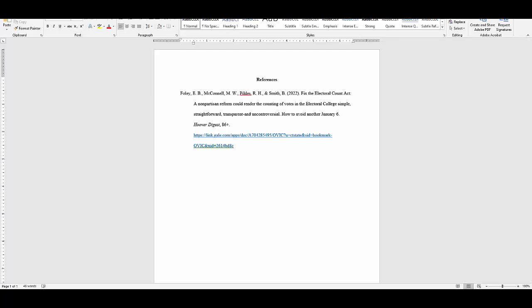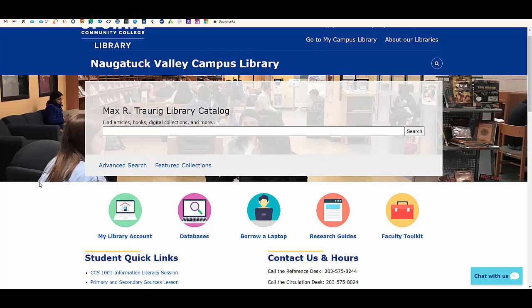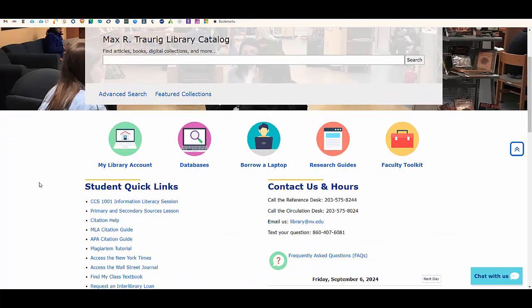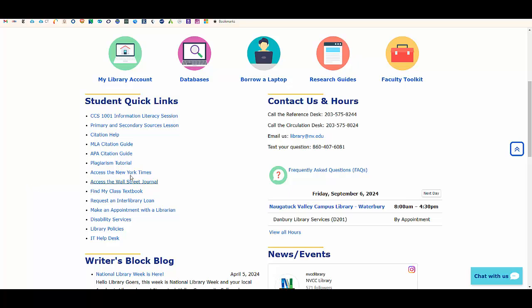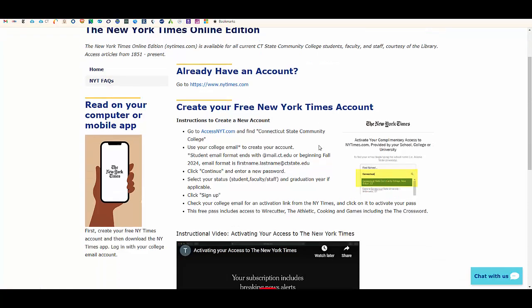Finally, back on the library homepage, I'll show you how to access the links to activate your New York Times and Wall Street Journal newspaper accounts. Under Student Quick Links, you can see links for both publications. If you click on Access the New York Times, it will bring you to a guide with directions. If you already have an account, you can go straight to it. Or if you'd like to create your free student account, read the directions here.